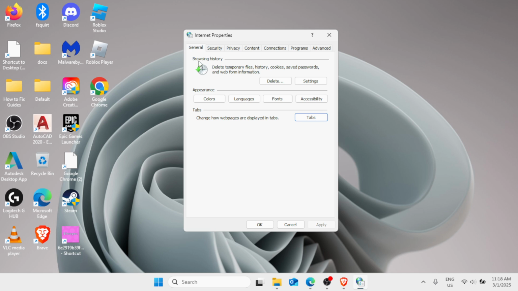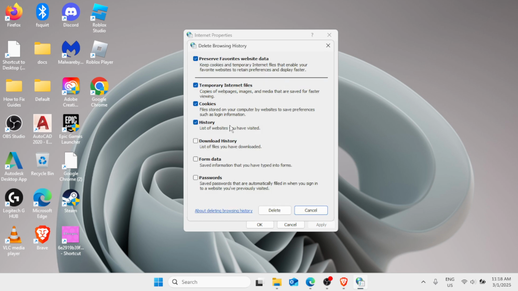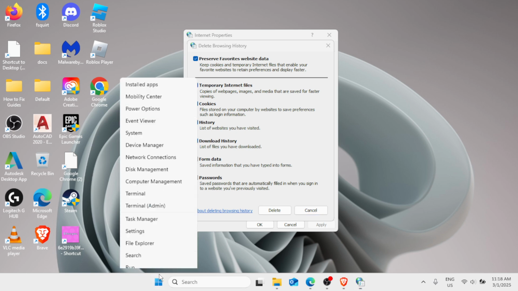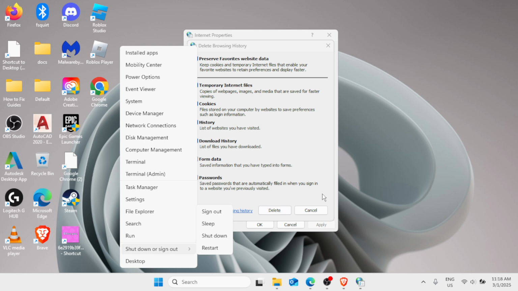Here you'll find Browsing history, click on Delete. Then here just simply check the box Download history, then you have to click on Delete. And then that will be deleted. Then you have to click on Apply and click on OK. And after that, you just need to simply right click on the Start button, go to Shut down or sign out, and restart your Windows.